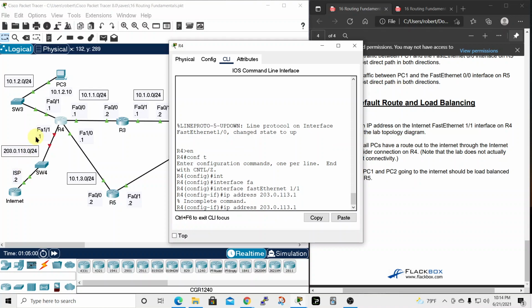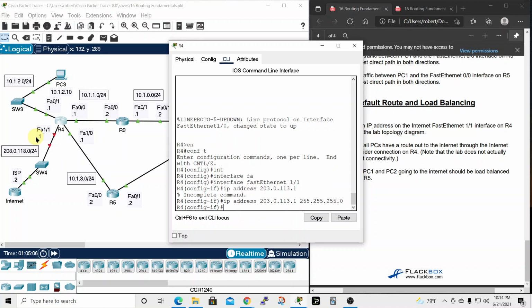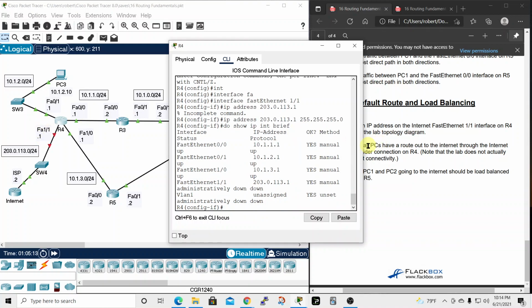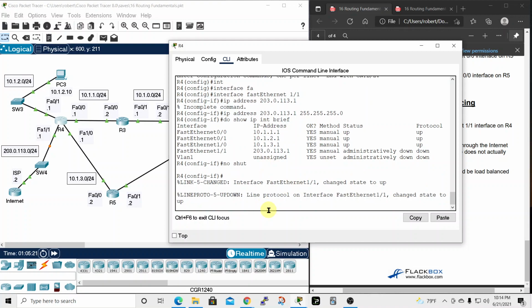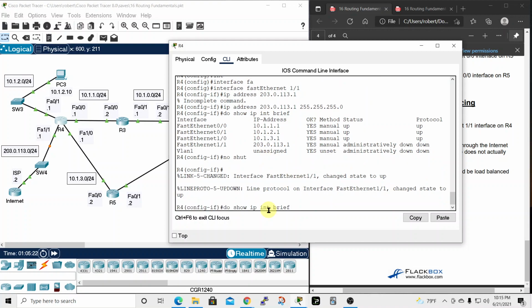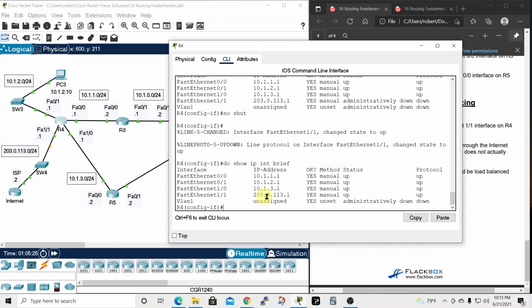Now, I forgot the subnet again. 255.255.255.0. Thank you, Cisco IOS, for reminding me. Do show ip interface brief. Look. Okay, 1.1 is up. Oh, administratively down. Duh. No shut. That'll take care of that. Do show ip interface brief, and it's up.